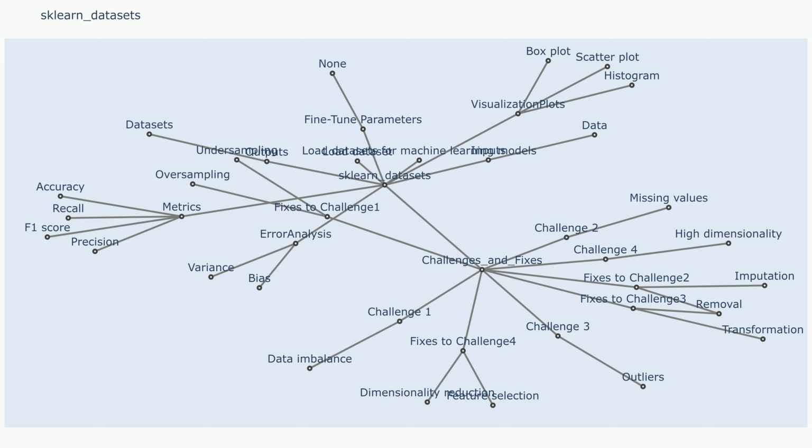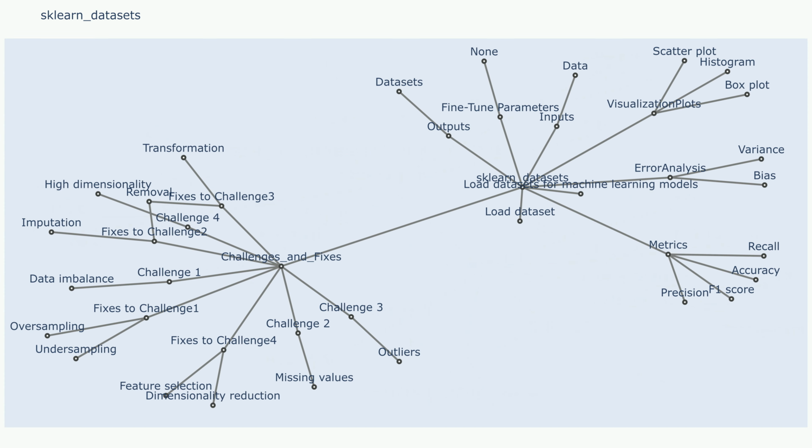sklearn datasets. Description: explain in detail. The scikit-learn (sklearn) library in Python provides a collection of datasets commonly used for machine learning tasks. These datasets are readily available and can be used to experiment with various algorithms, understand their performance, and develop machine learning models.